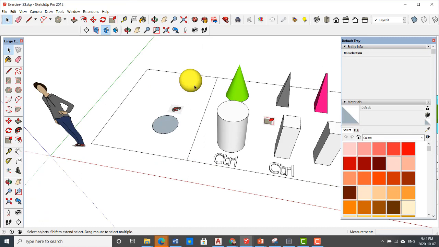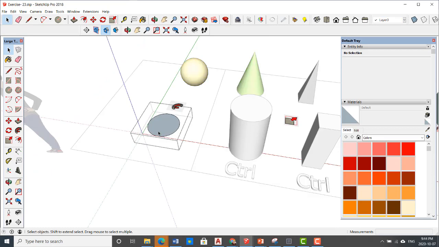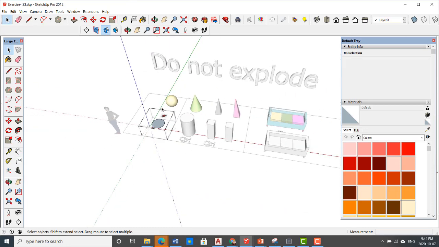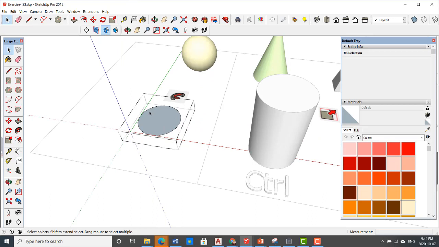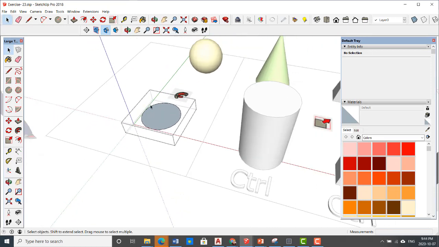First, we start with this ball. I just double click here to go inside this group, okay? I activate the group with double click. As you can see, everything else is faded, but this group is clear and really visible, and that means that I'm inside this group.